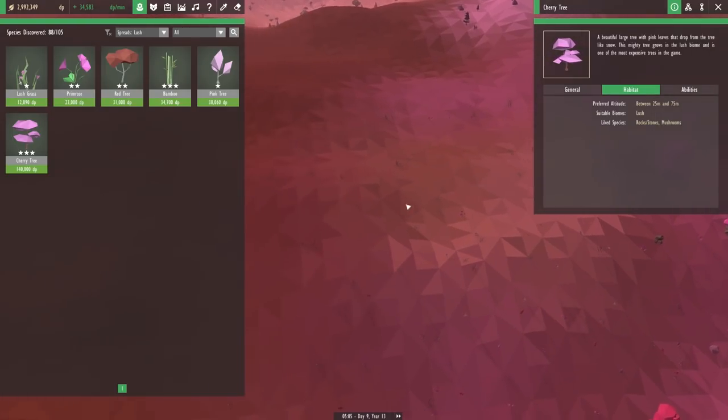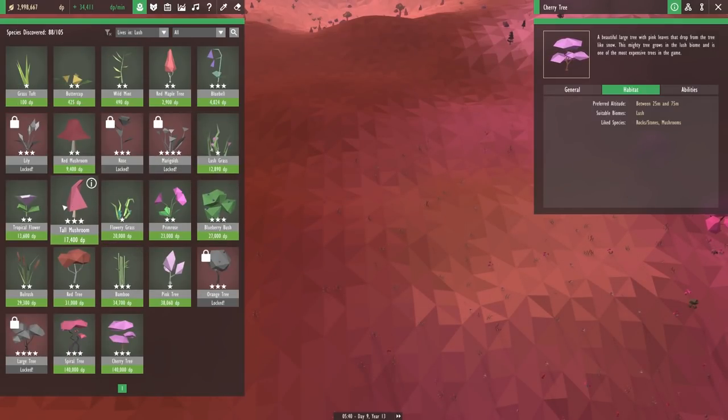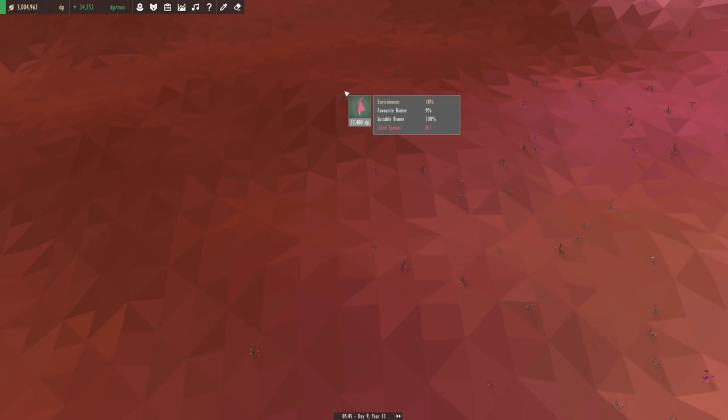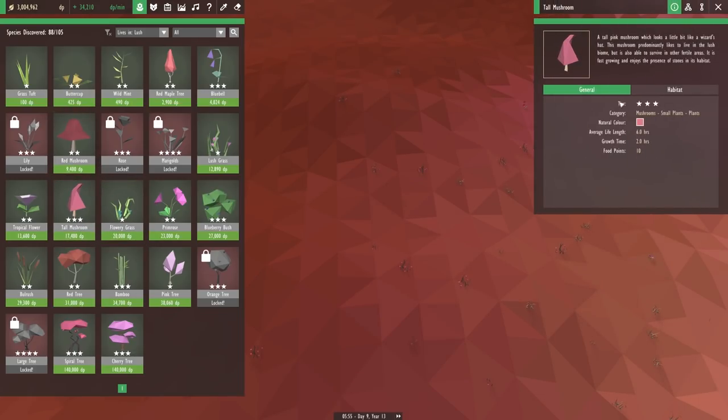We need mushrooms, though, in the rocks and stones. So let's select the lives in the lush biome instead, and we'll place a few of these tall mushrooms right over here on the side if we can. Wait a second, what was its like species? It likes stones too, excellent.